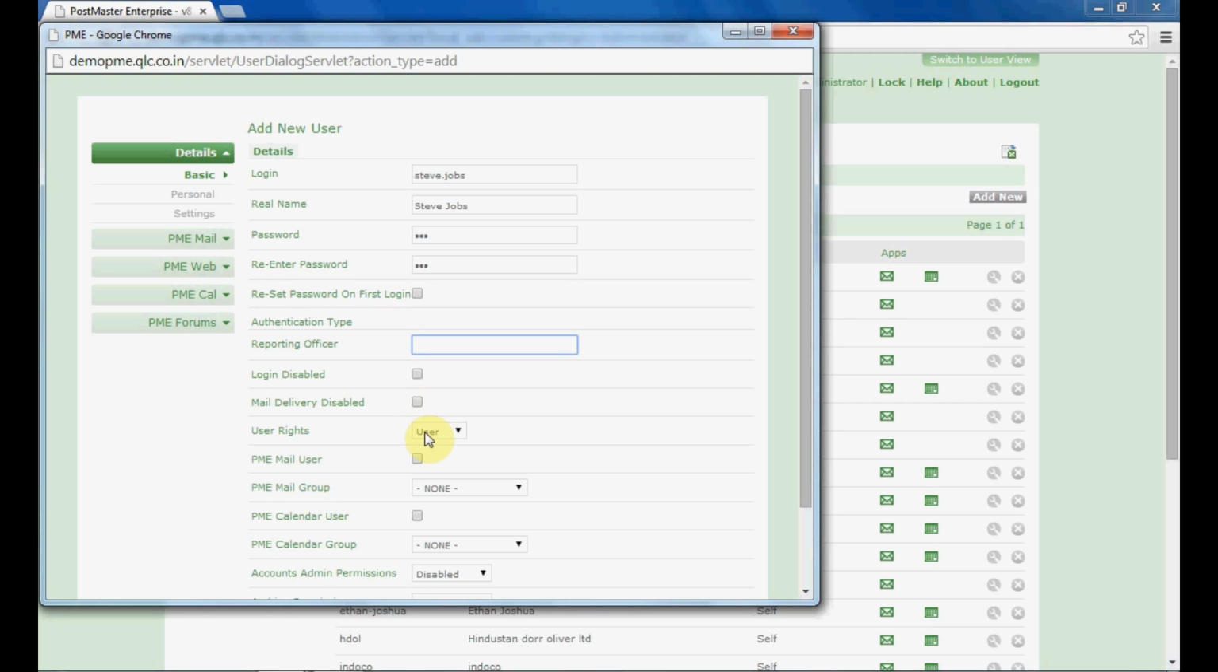Next comes user rights. If you want to give rights to the user, depending on whether you want to give the admin rights or only the user rights, you can select it from here. Next, PME mail user. If you enable this option, you are giving the emailing rights to the PostMaster user that you are just creating.